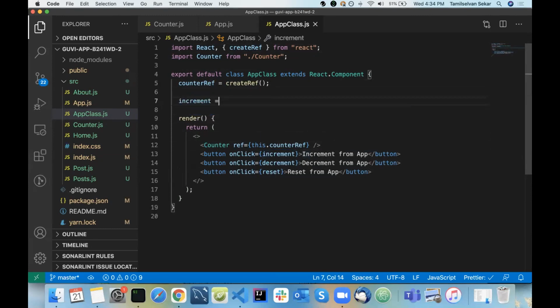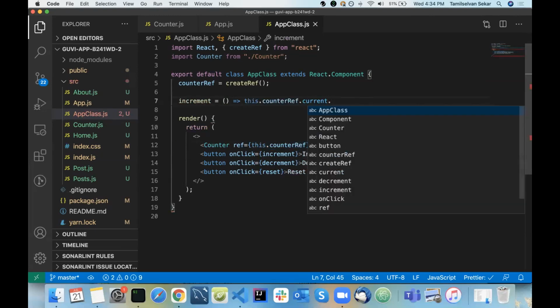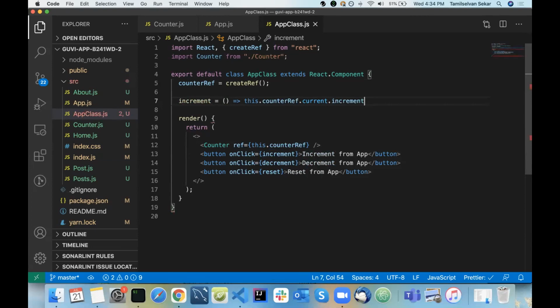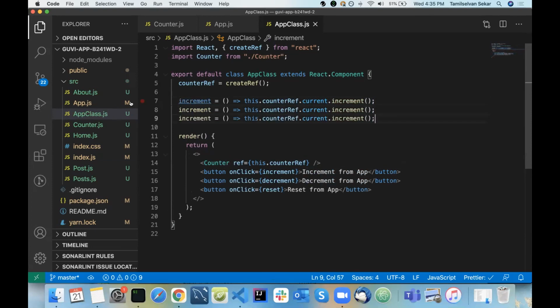Now the same increment and decrement functions I will have here. In increment, instead of something like this, I will call this.countRef.current.increment. The same way for decrement, the same way for reset. So it's going to be decrement and reset here. And here it's going to be this.increment, this.decrement, this.reset. So the same code.